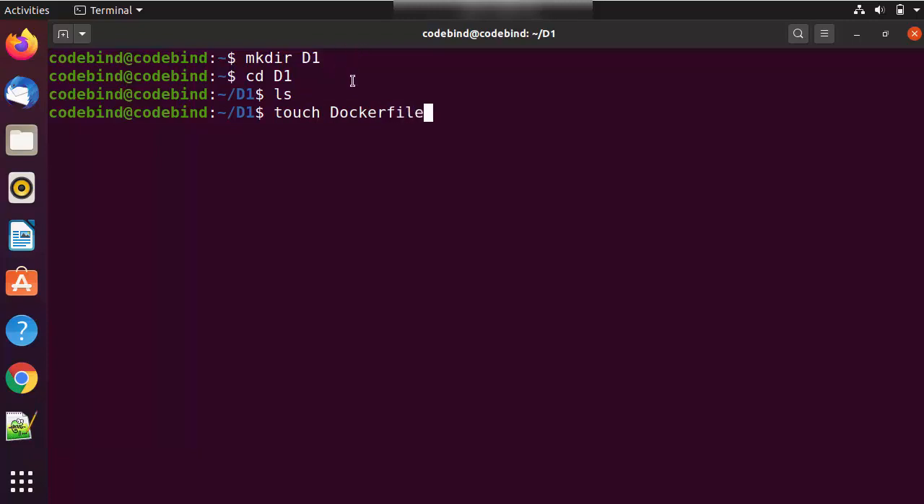By convention, we usually name our Dockerfile as Dockerfile with a capital D. And this Dockerfile doesn't contain any extension, so it's without any extension. So let's create this file. Now I have this Dockerfile in my D1 folder, right? Now I'm going to open this Dockerfile in any editor.